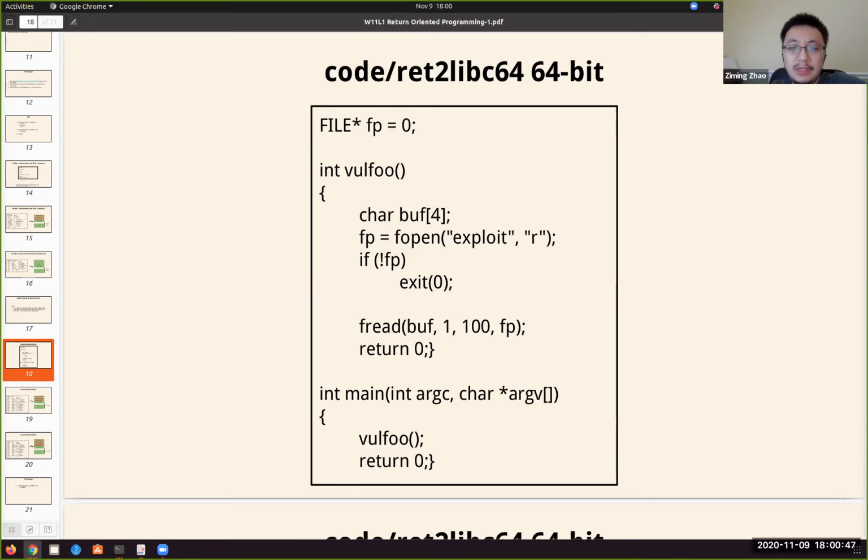What we are trying to do here is a return to libc attack. We're not doing a very generic ROP first. Let's just do a return to libc because this is what I promised you guys. I said that we will do a return to libc in a 64-bit version. So this is the code.